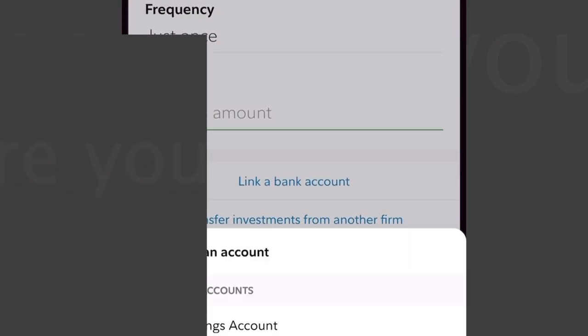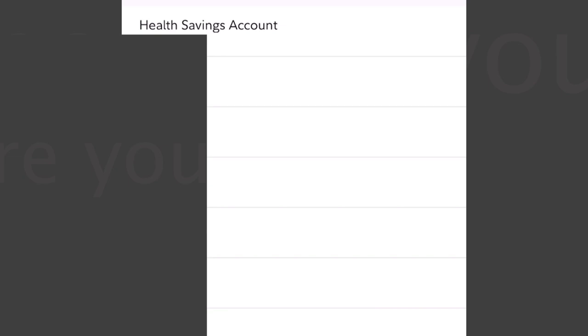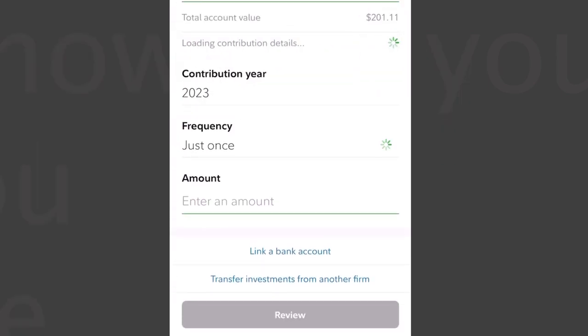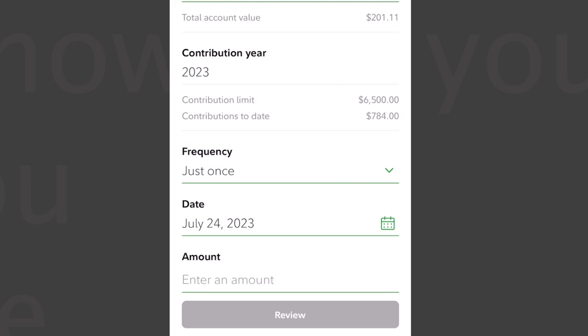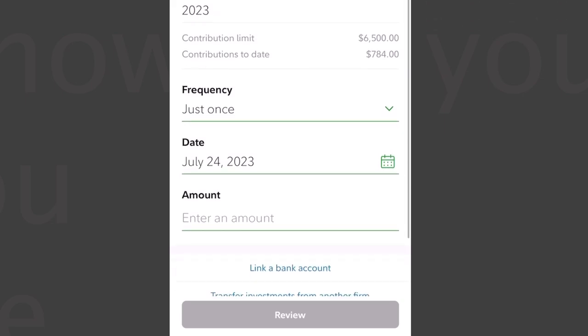Click the top that says transfer and pick a from account. Now select a to account. This is for your brokerage. I'm choosing my Roth IRA, which is really just a fancy word for a retirement fund.